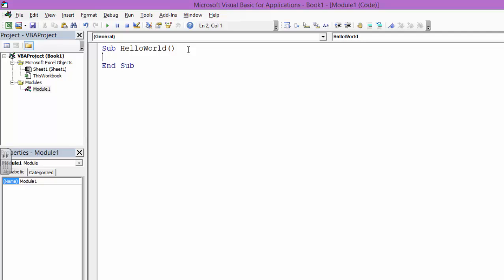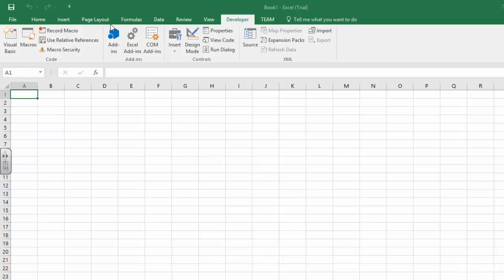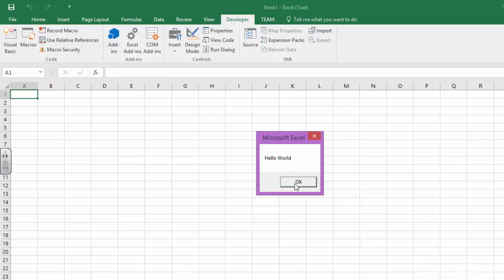Now in here you have to say message box, means I want a message box to appear saying hello world, and then just come down, it will capitalize itself and we are good to go. Now you have to press the play button or F5 to run this code. I press F5 or play button and I get my message saying hello world.